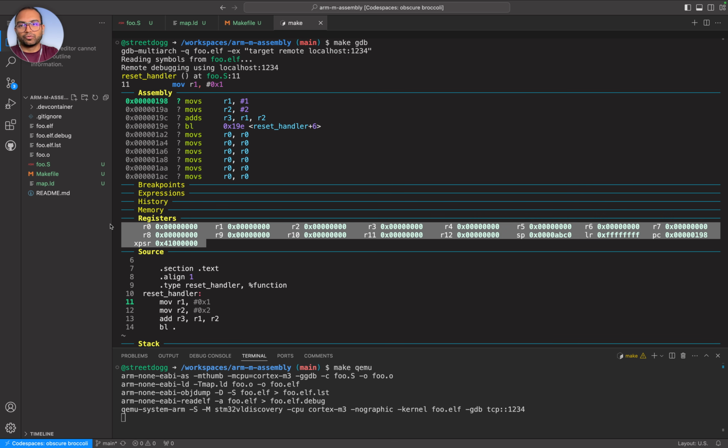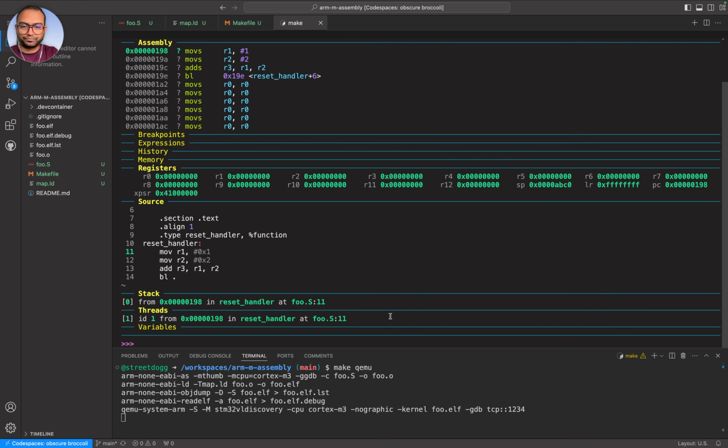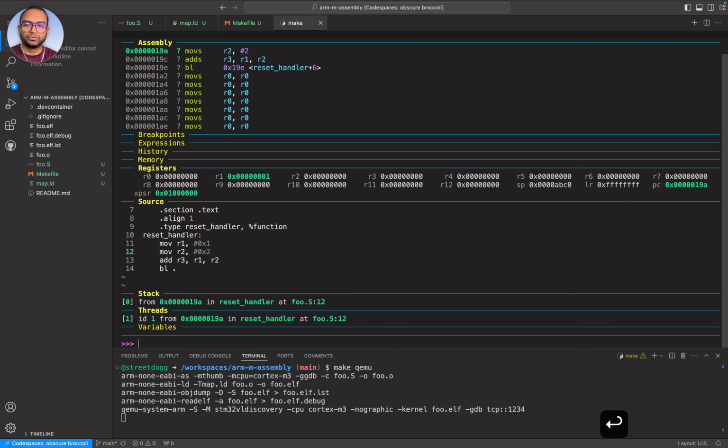And this is how we can now execute assembly and use GDB to look at what the processor is doing, right? So if I were to, at this point, for example, do NI, you'll notice that the R1 value changed, so did the XPSR, and so did the program counter. And again, we'll revisit this in a bit because I haven't explained the other files.